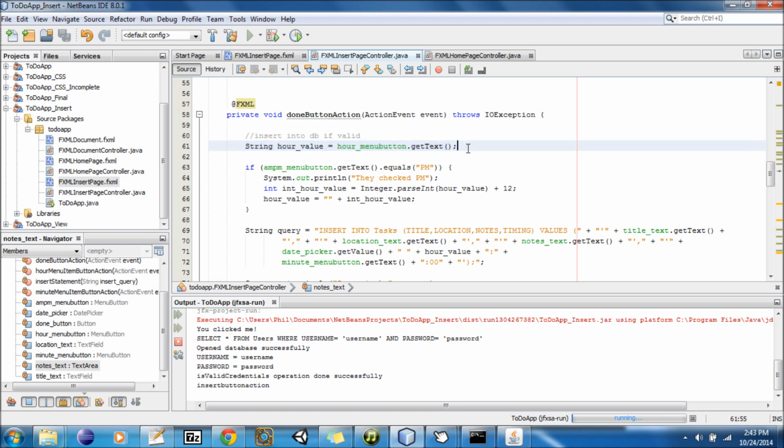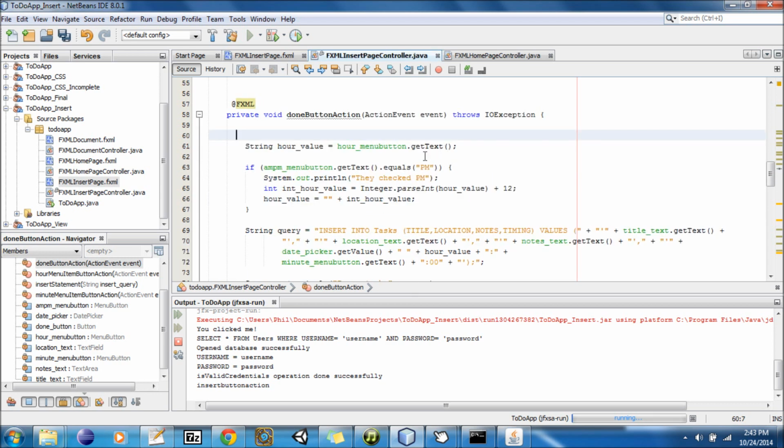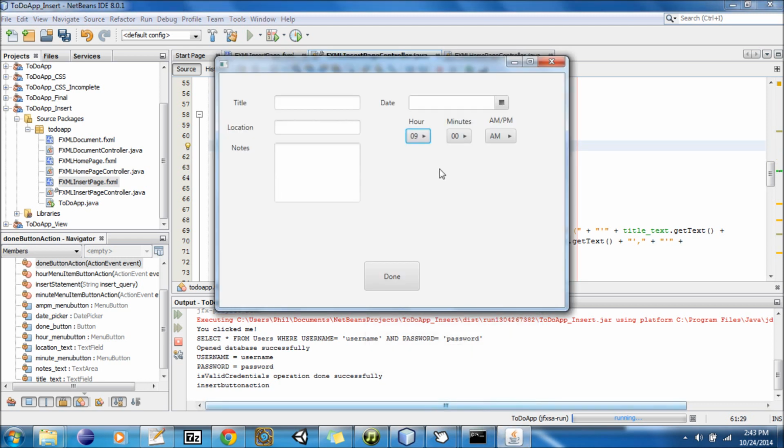The reason I'm doing this is for our AM PM stuff. We check the AM PM button, and if it's PM, then we add 12 to the value. You're going to be saying, like, why? Okay, keep in mind, guys, our hours values are just 1 to 12. So what if it's 3 p.m. as opposed to 3 a.m.?